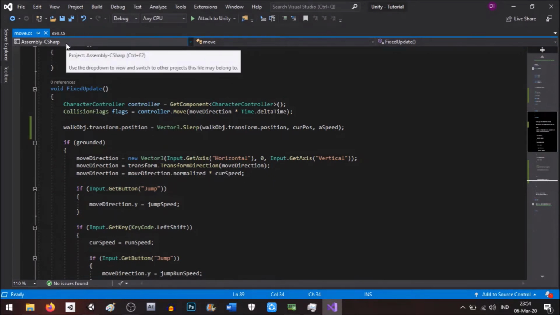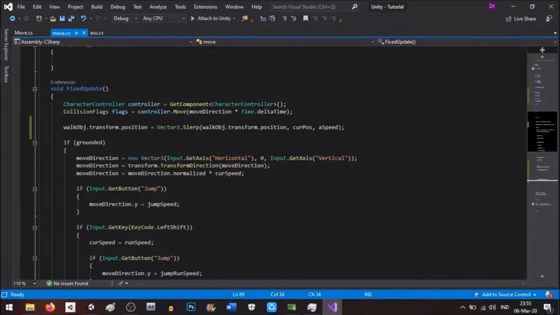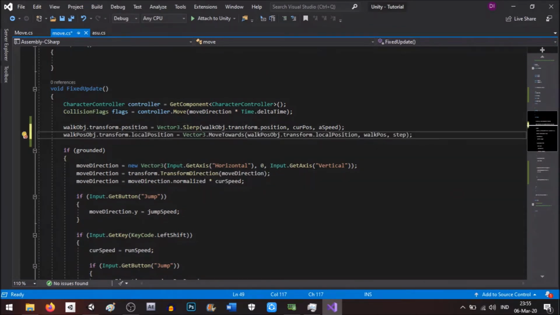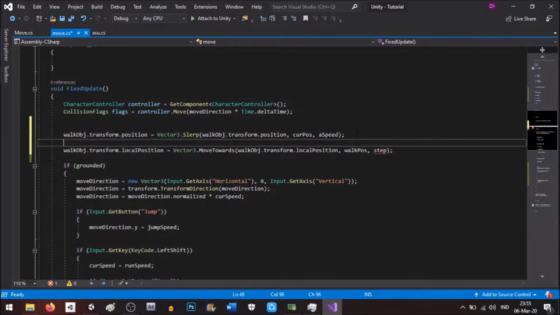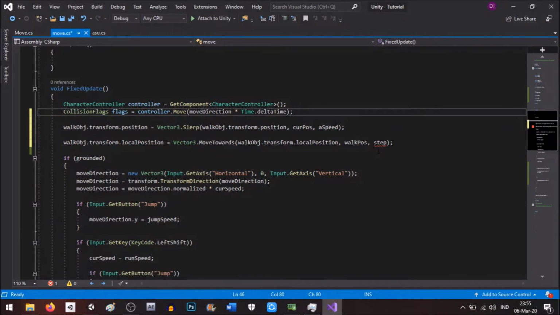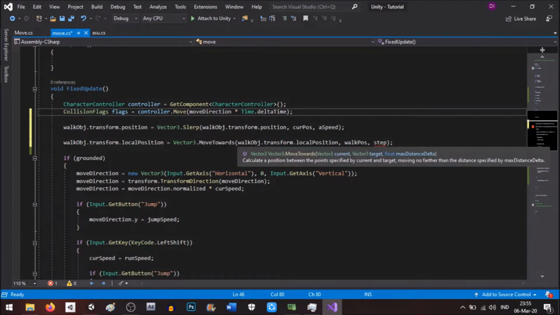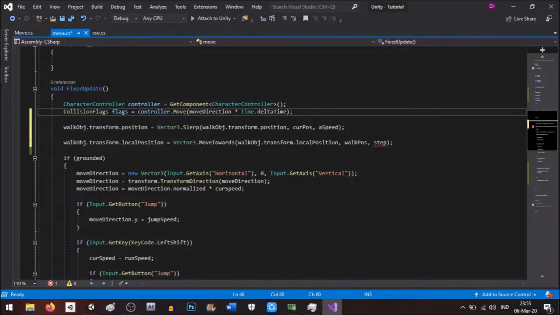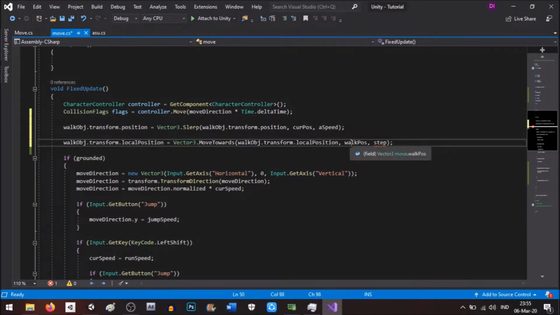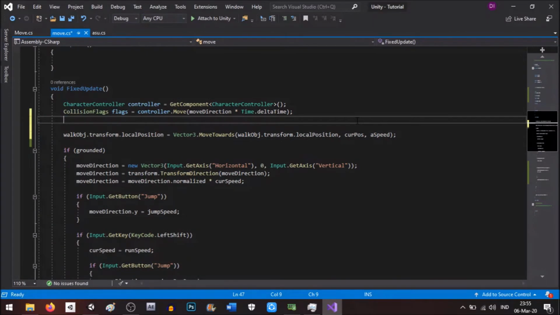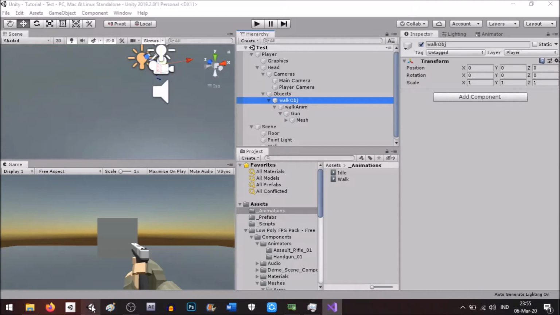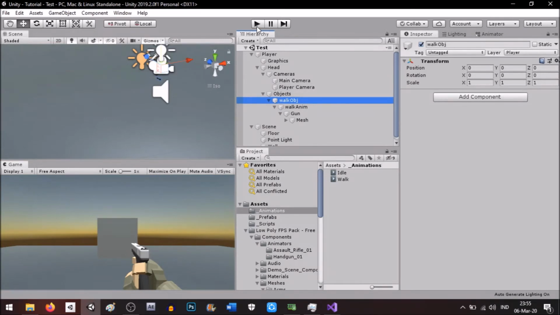Let me open up my other project. Oh yeah, here we go. So it's supposed to be like this. Sorry. Walk object dot transform dot local position. Move towards. Transform dot local position walk pose. It's not slerp. I forgot. Yeah, so it's this one if I'm not wrong. There we go. This is the script, and yeah, this should work.